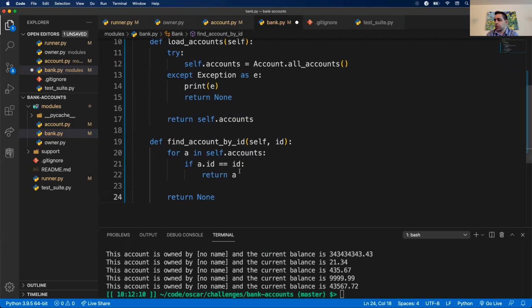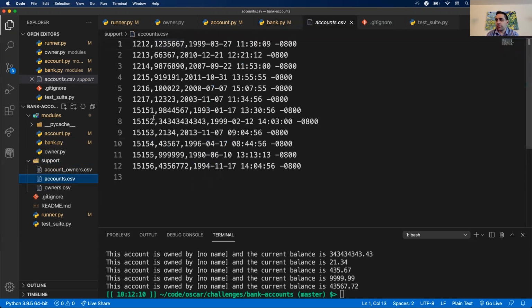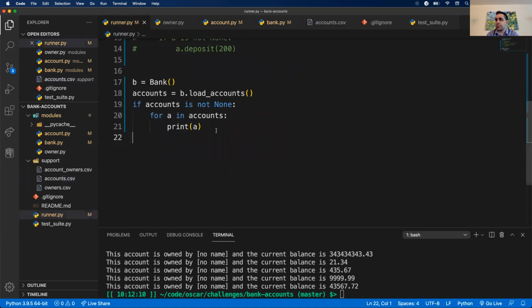Let's quickly verify that. Let's go to our CSV file, which was in support. Let's see if we can find account 15152. And that should have a balance of some gigantic number. That's, I think, our highest value account. Yeah, let's give that a try. So let's call our bank. We will find account by ID. The account ID was 15152. And that's going to return an account.